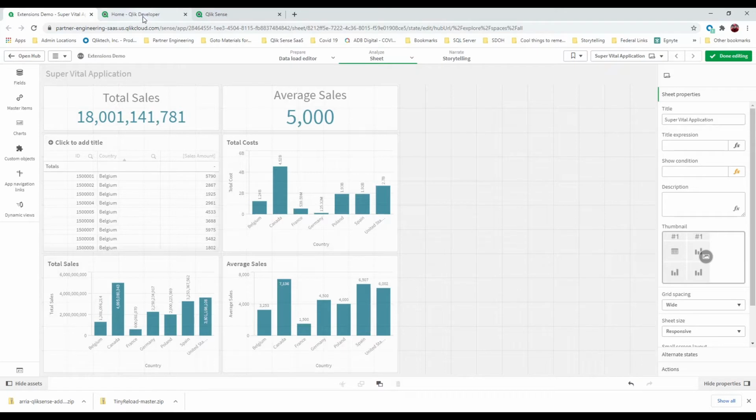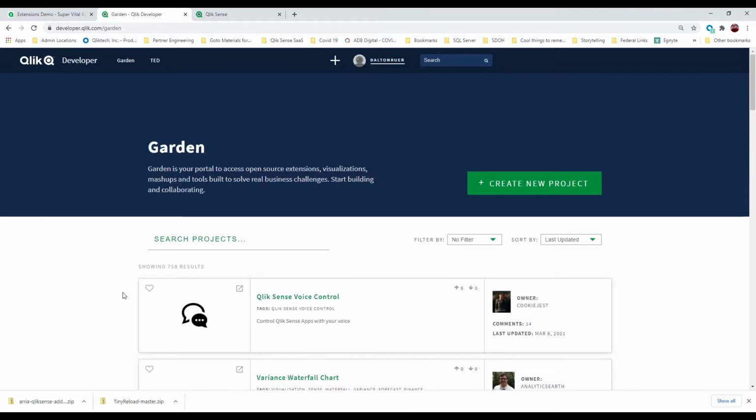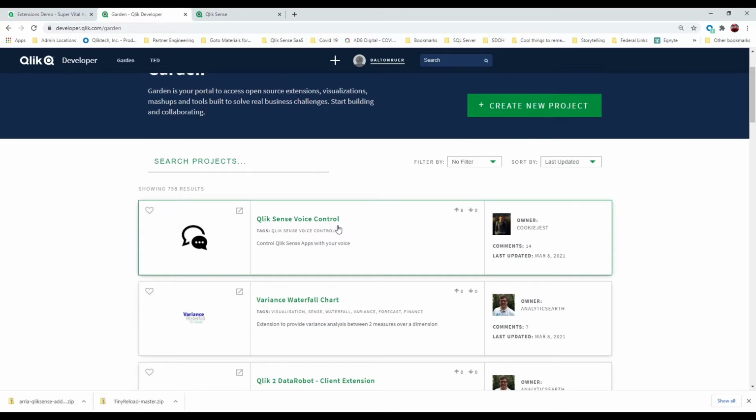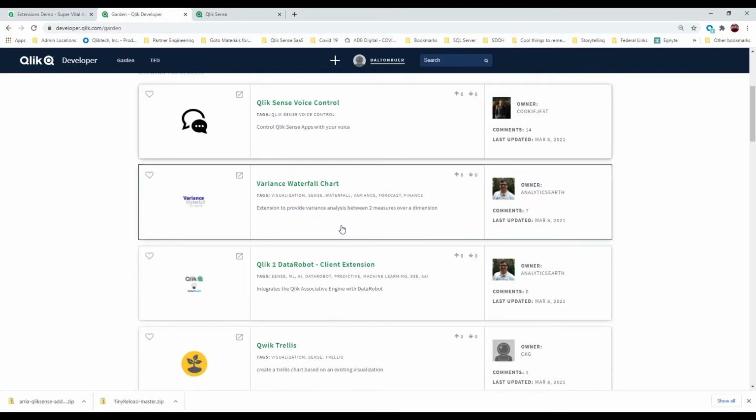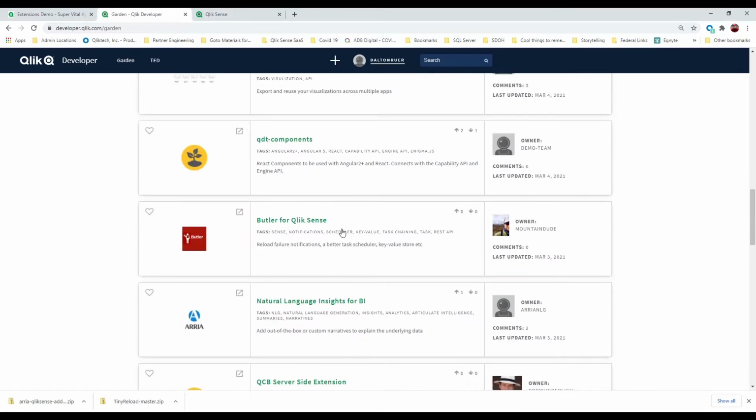And what I'm going to do is go to developer.qlik.com. If you saw my API enablement video, you'll know that we went into the documents and we looked at our APIs. In this case, we're going to go to the garden. The garden is where we're going to find projects that other people have put out there for me, like, ooh, voice control. Ooh, I need to make a quick note of that. I'm going to come back to that one. And I can simply browse for extensions that are out there and available.